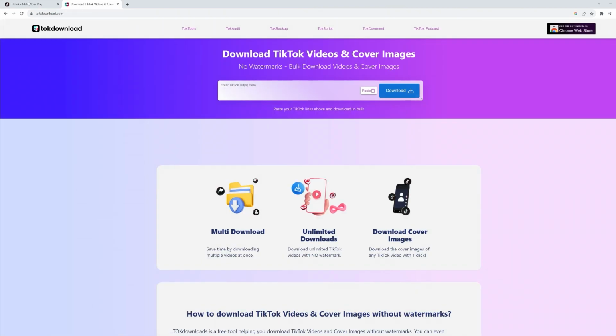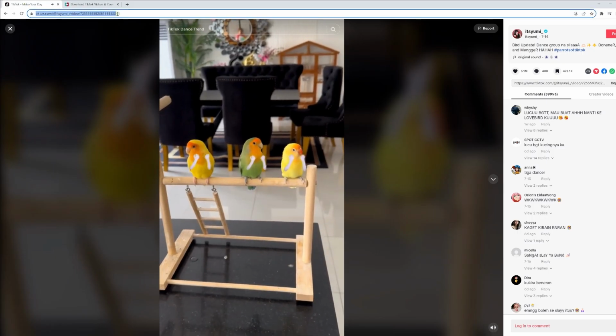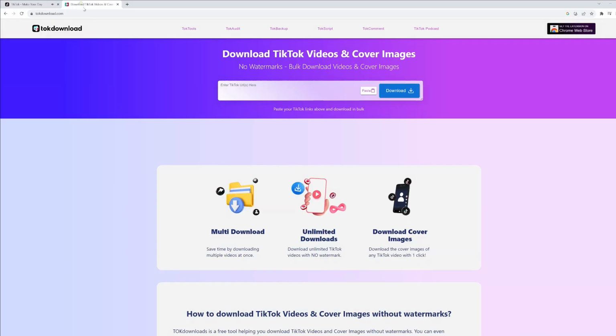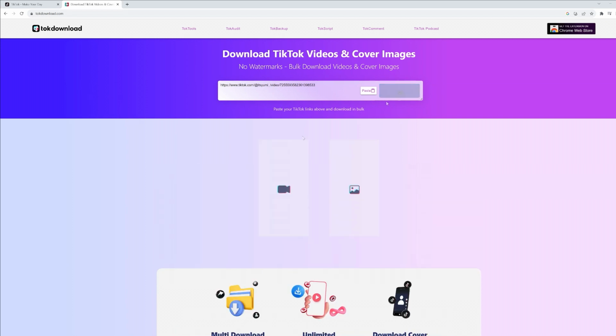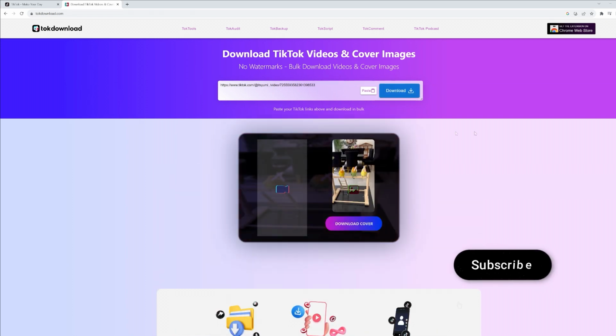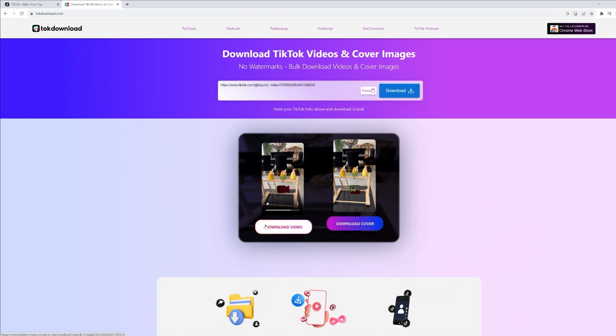It's very simple. After you open TokDownload, you can copy the video link on TikTok and paste it to TokDownload. Then we hit the download button and wait until TokDownload processes the link. When it's ready, we can download the video cover or the whole video without a watermark on it.